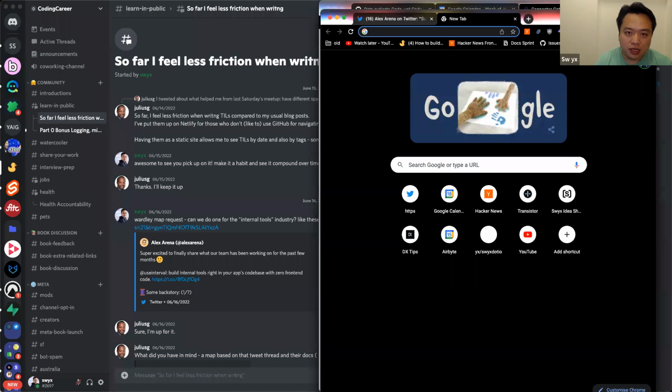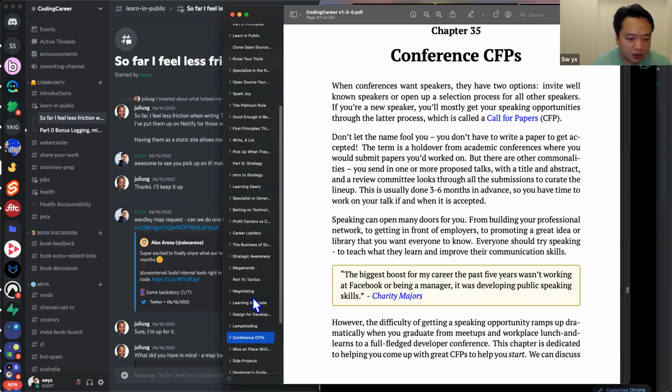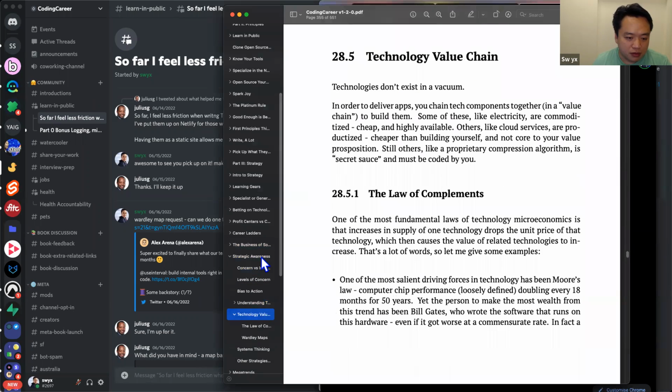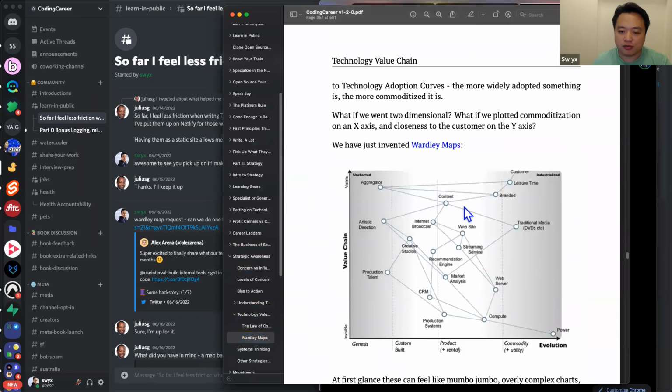So this is something that we cover in the strategy section. Let's see if we have a Wardley map somewhere here. I think it's in the strategy section. So this is a Wardley map, for example, right?